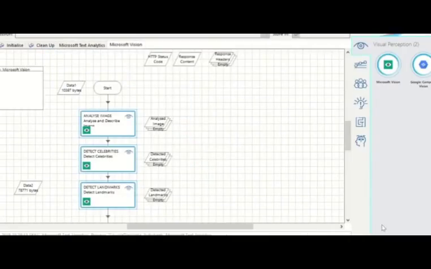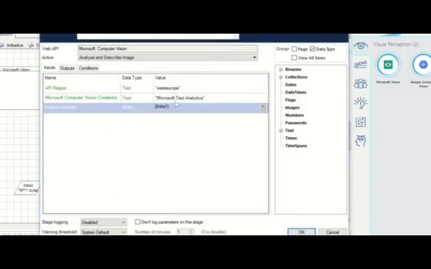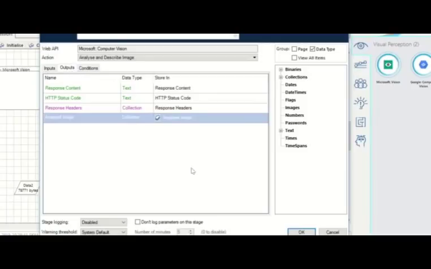The input of the Microsoft Vision is an image in the binary form. So all you need to do is drag and drop a data item, convert into binary, and then call an image. So first is analyze and describe an image. Here I'm using the same API region, the same credentials. I'm calling a binary image. Let's see what is that.